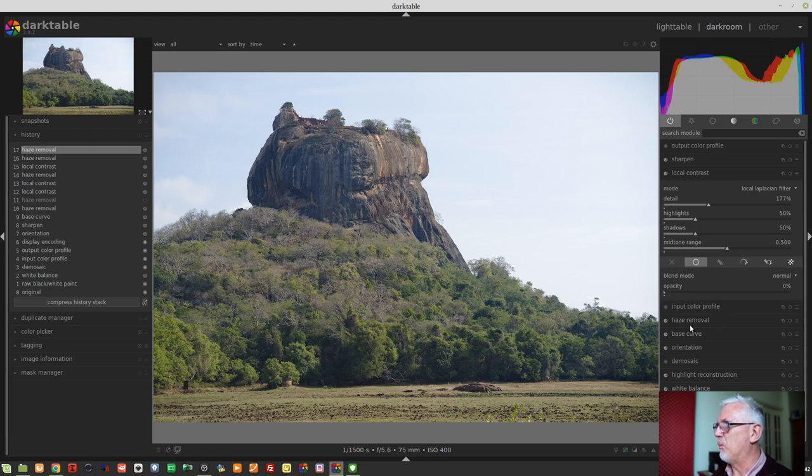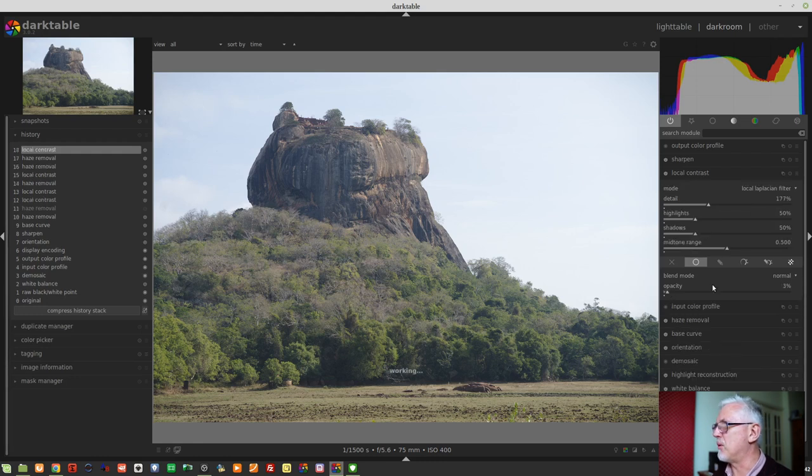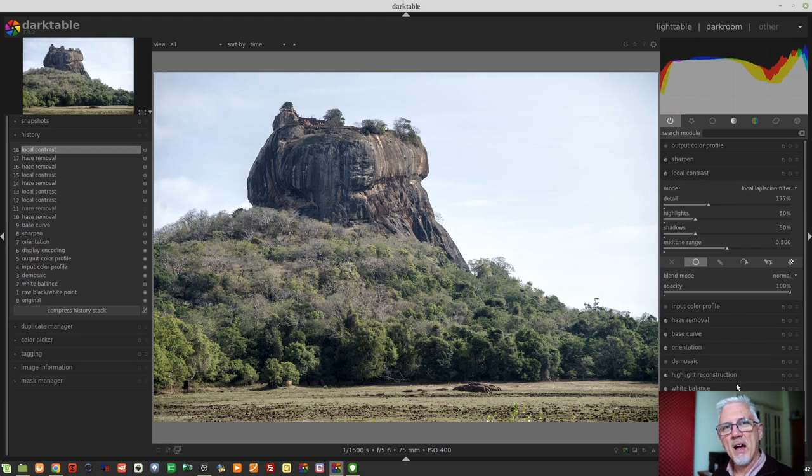So what I wanted you to see was if I set the blend mode for the haze removal tool back to zero, so we're now essentially bypassing the haze removal but still keeping the module active, and then we jump over to local contrast and we wind its opacity up to 100%, voila. It's a similar kind of look. Local contrast tends to remove a little more of the color if you were to compare those two looks, and I could probably do that with the snapshot module.